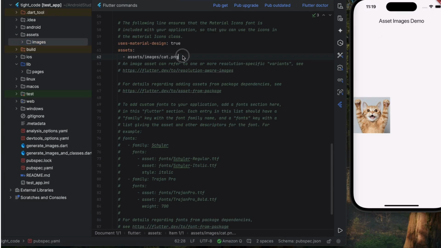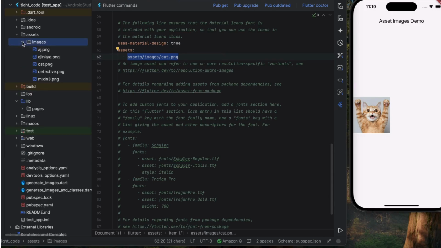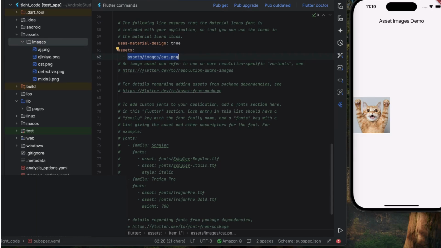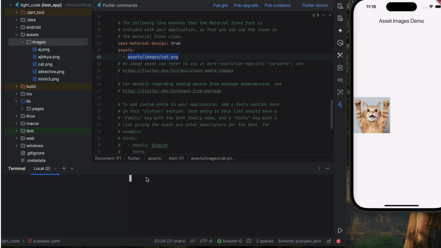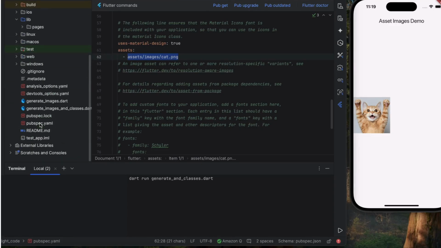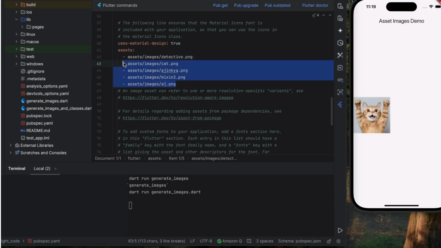So let's discuss. Are you still adding images to the asset folder like this? Every time we add or remove an image, we have to come to the pubspec.yaml file and manually add or remove it. So there is a script to do it, and we'll run that script now. Yes, the script is here, images. Oh, sorry, I forgot the dot. So now these images got added here.